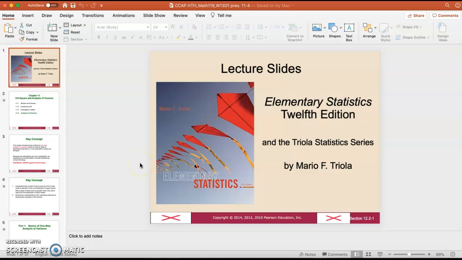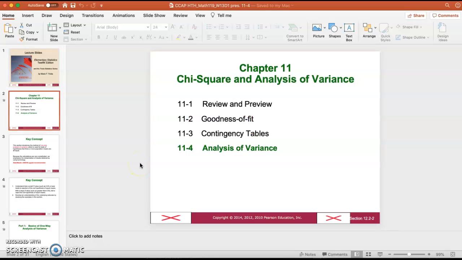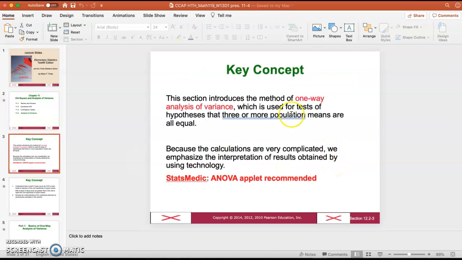Alright, now we're going to look over section 11-4 on analysis of variance. This is one of the last kinds of hypothesis tests and concepts we're going to look at. A key concept is that this section introduces the method of one-way analysis of variance, also called an ANOVA, which is used for tests of hypotheses that three or more population means are all equal. Notice it's three or more.